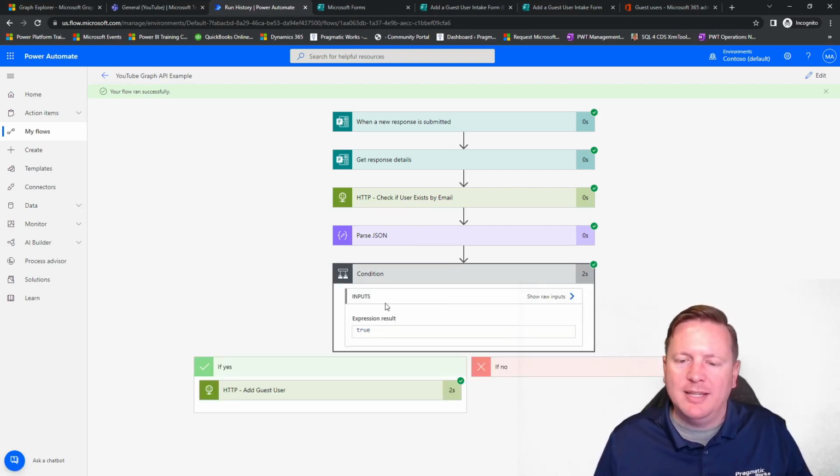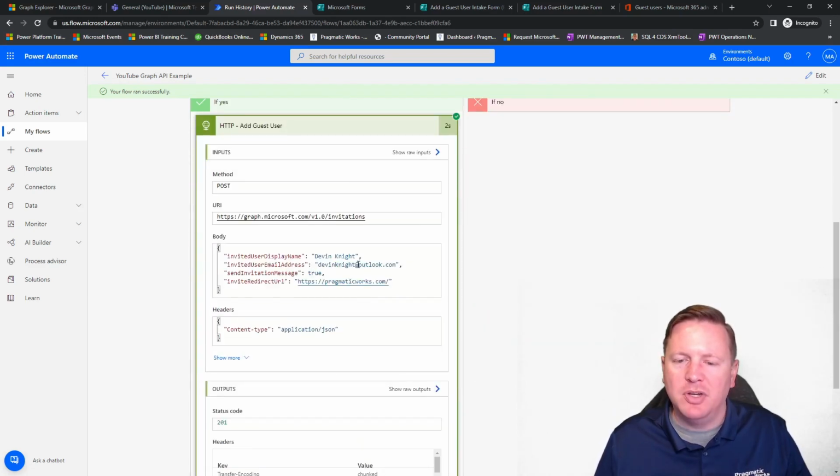And then we're going to see that our condition determined that our user does not already exist in our tenant, so it returned back true. And so it sent them down the left path where it added me as a user. So you can see it took the information from the form that we filled out, and it should have sent an email to me. And I can pop it open here.